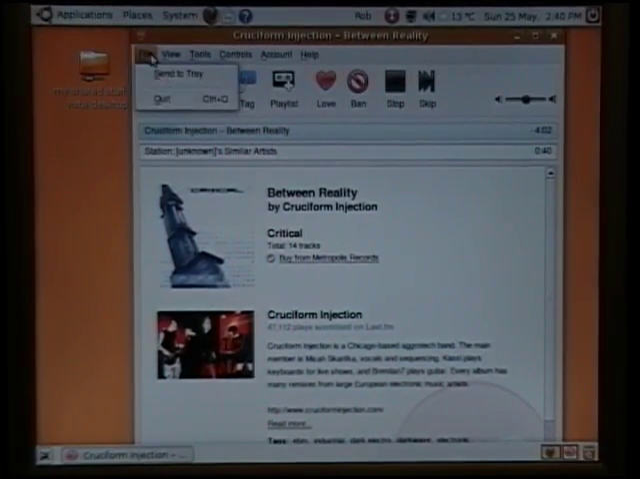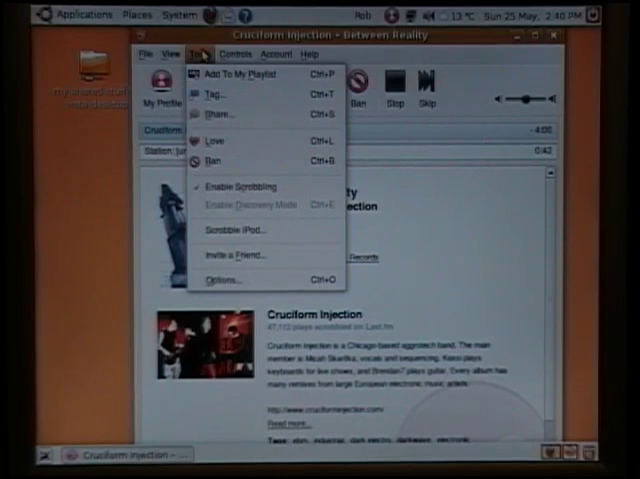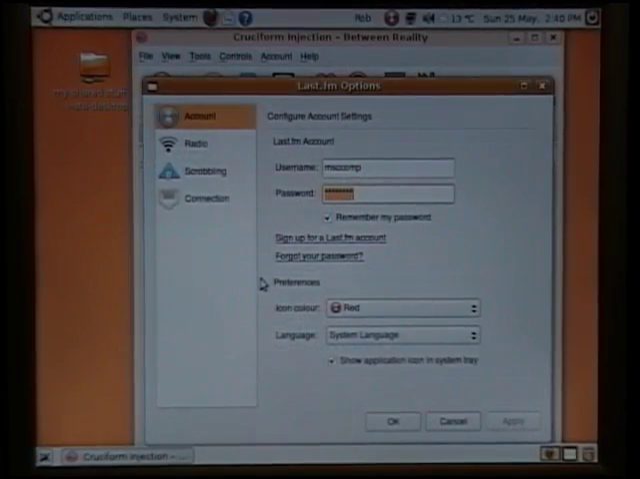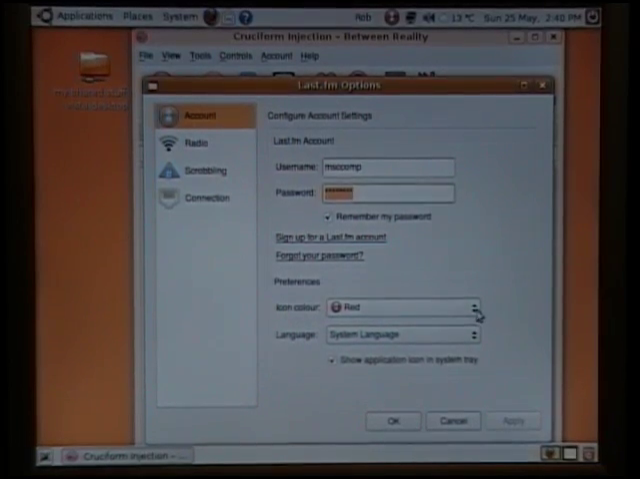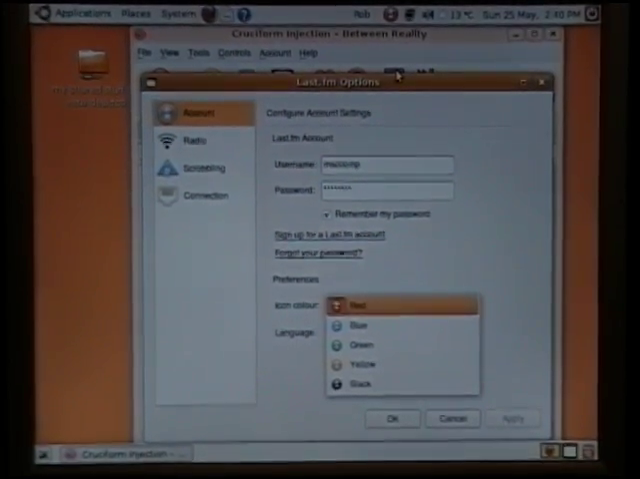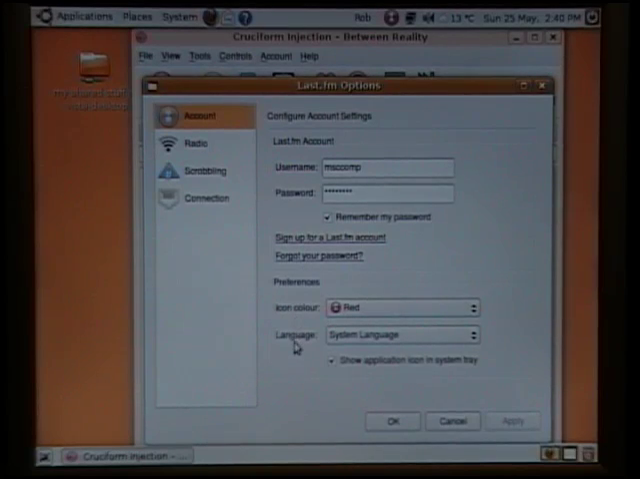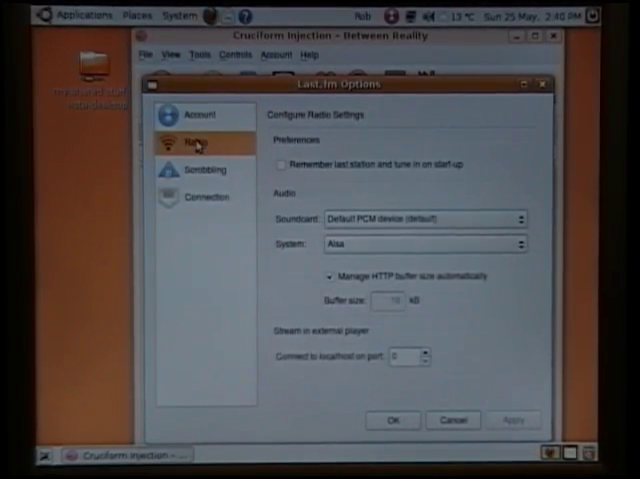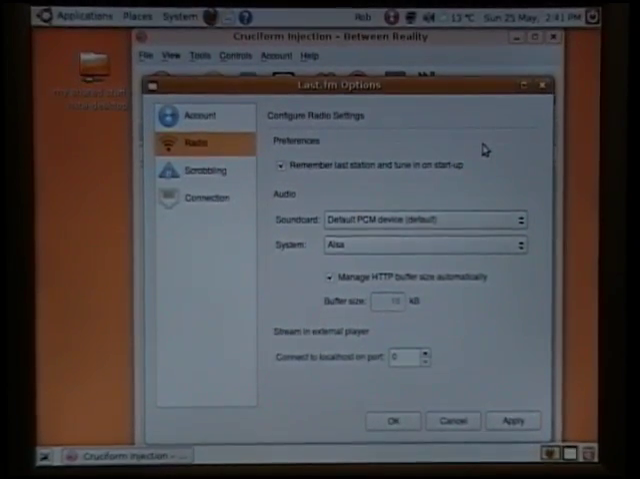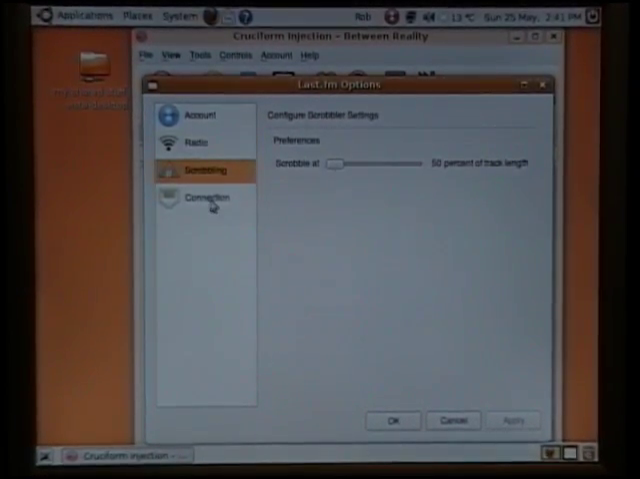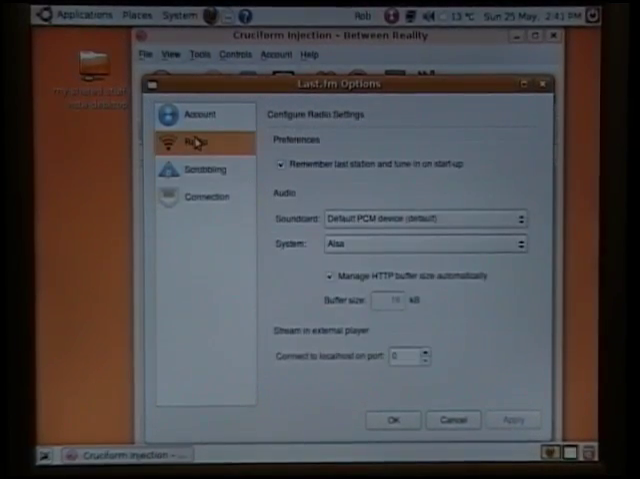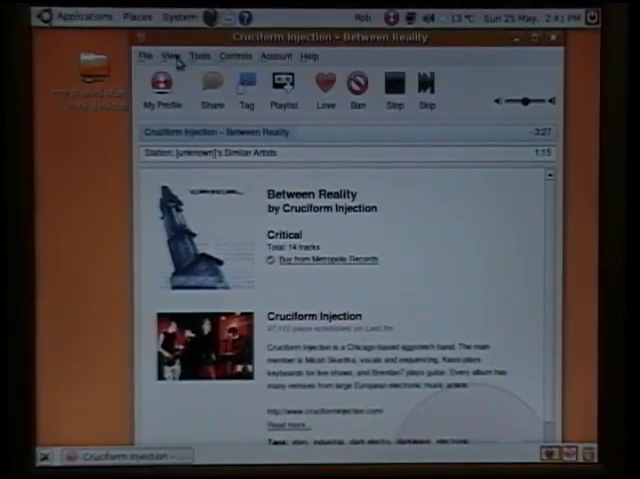So, what I do on mine is go into options here. Now you can change your icon up here into different colors, and I just keep mine red. And then our password there, and our system language, of course. Our radio. Now I always have this remember last station to tune in and start checked. That way when I start it up, it goes right to the last station I was listening to, so I'll apply that. And then the rest of this really doesn't mean too much, so then go OK.